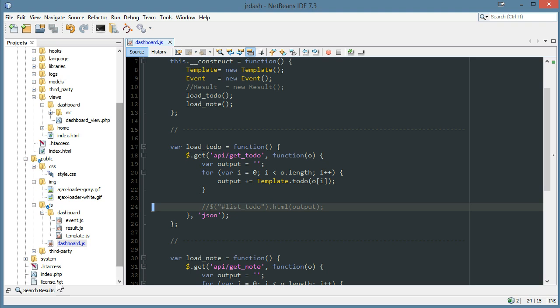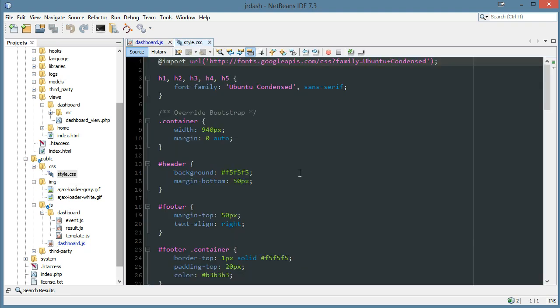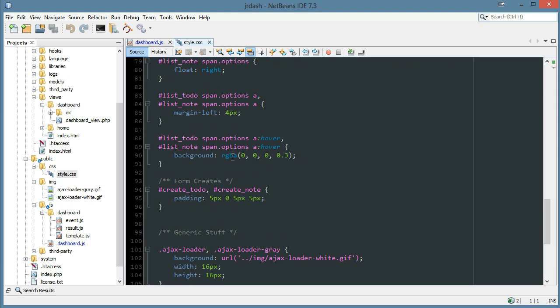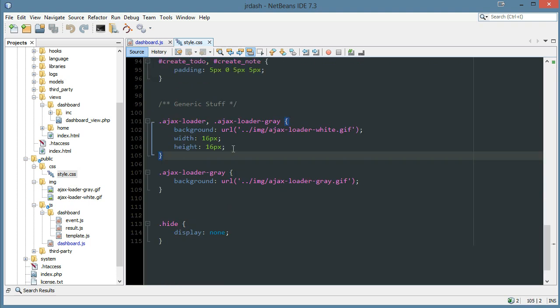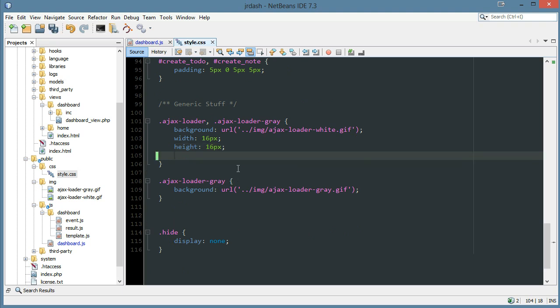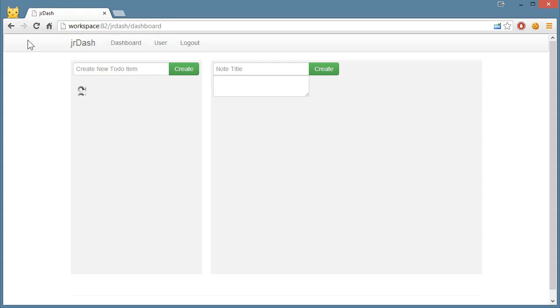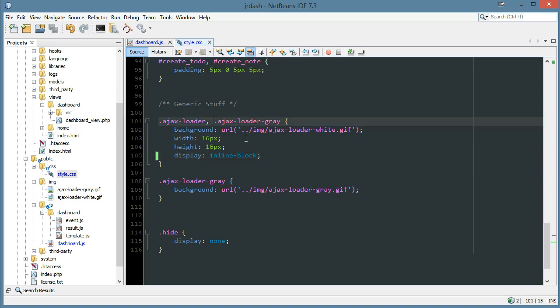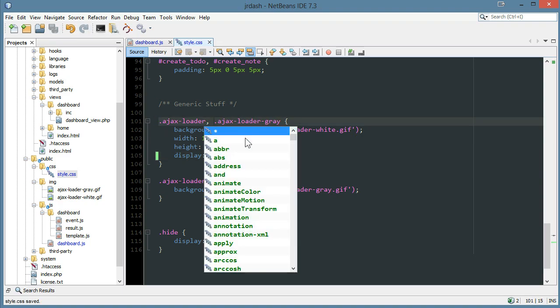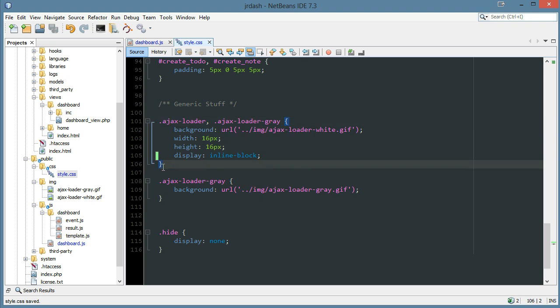So let's go to our style.css, take a look at that, and here it is, the Ajax loader. Now this can be displayed inline or as a block, but I'm going to put display inline block. Because I don't recall if I'm floating it anywhere, and that shouldn't change anything. But since it's in a div, we would actually have to add the rule div here, but I think it's better to just make a span.